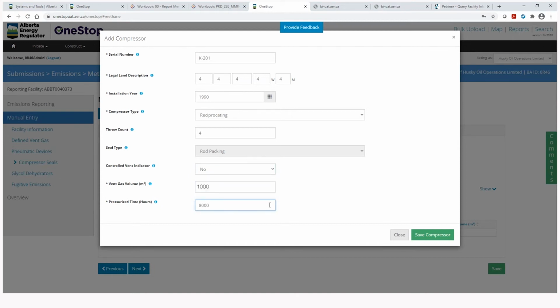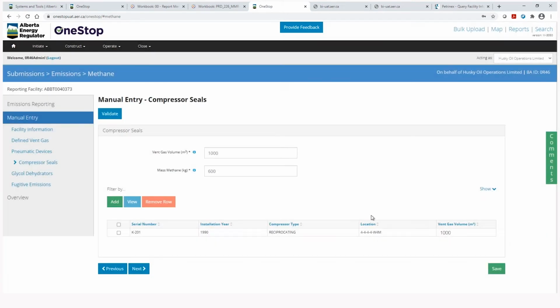Upon clicking Save, feedback on potential errors is provided and highlighted in context. If you close without saving, all data entered in this dialog box will be lost. You may repeat this process for each compressor at this reporting facility ID. After entering all compressors associated, click Next.